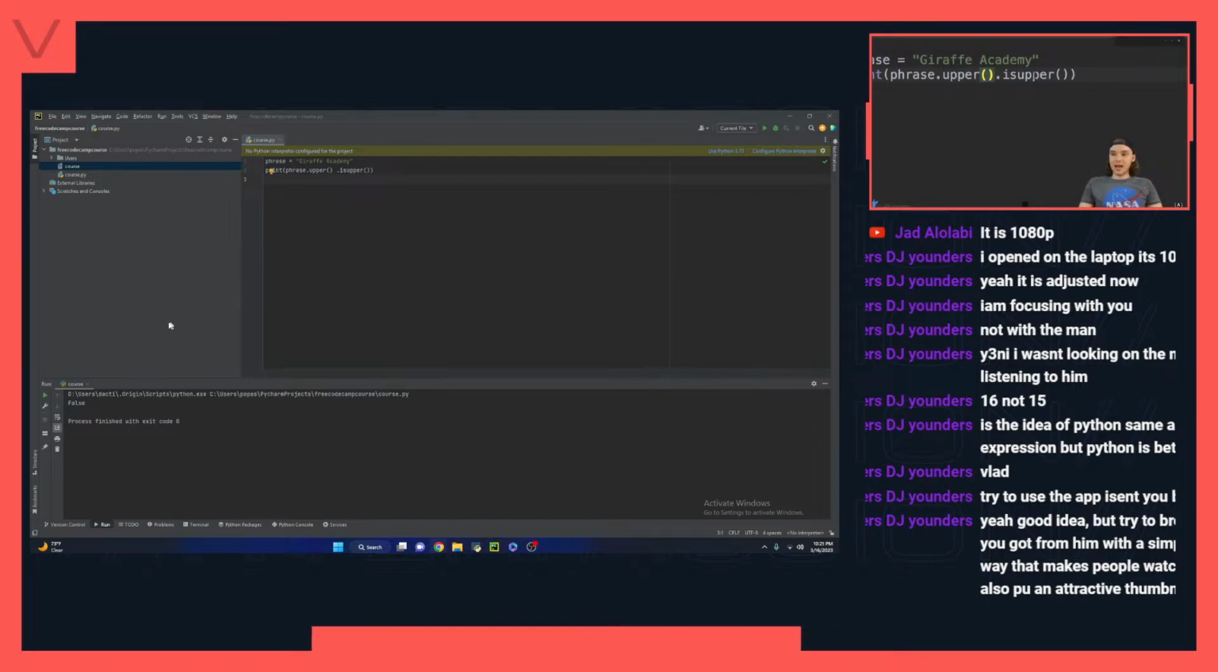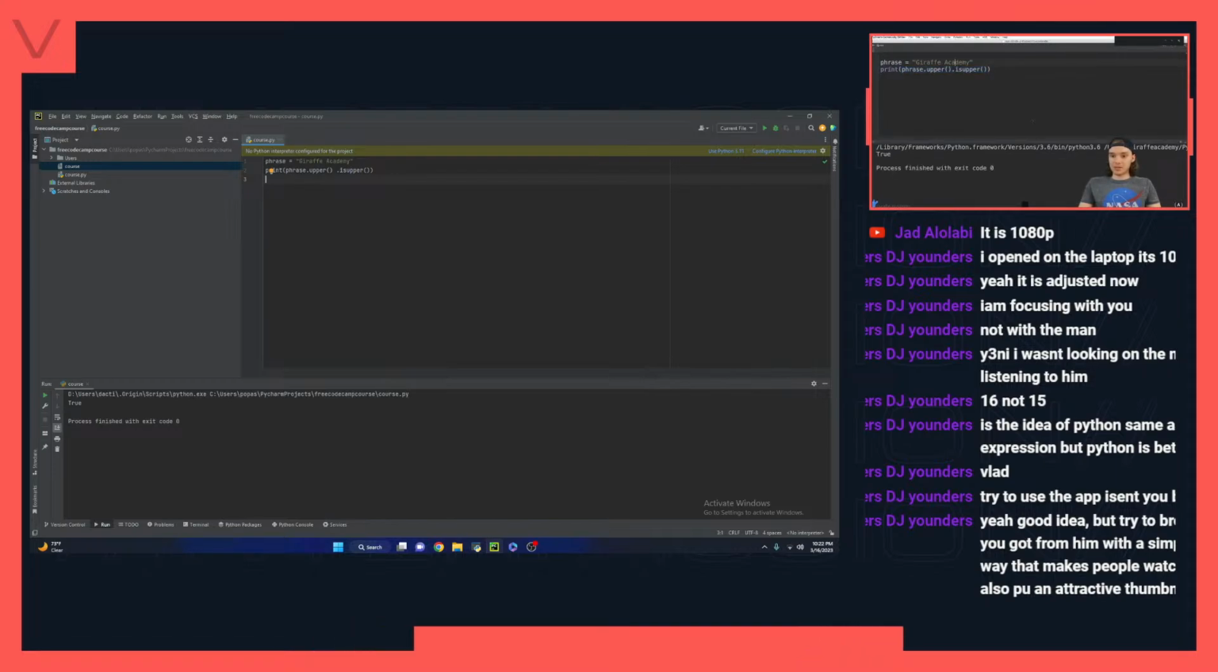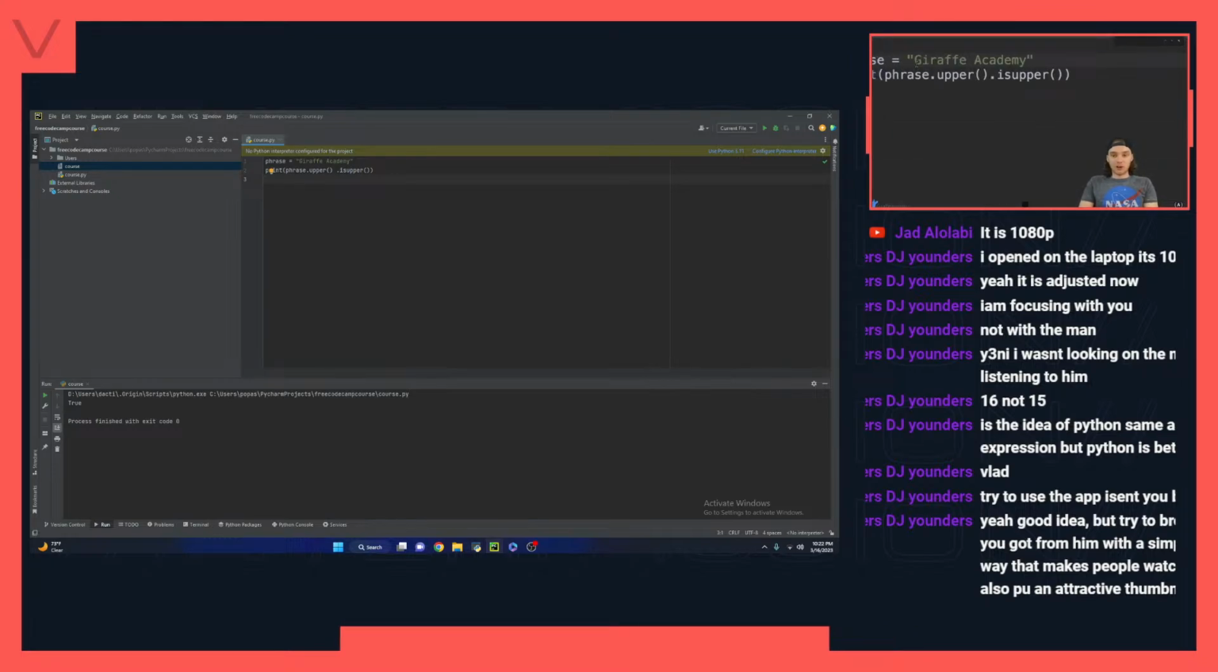Dot upper. Now it's going to run this upper function and convert it into uppercase, and then it's going to run this isupper function right after that. You'll see we get a true value back because it will have converted the whole thing into uppercase. So you can use these functions one after another. It can be really useful.